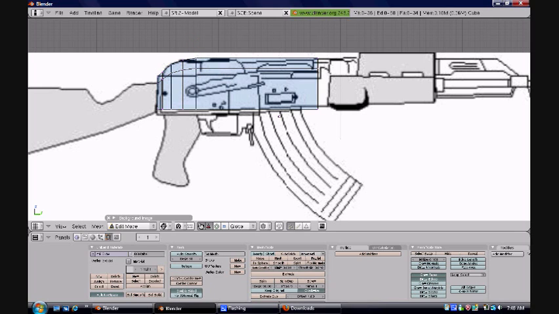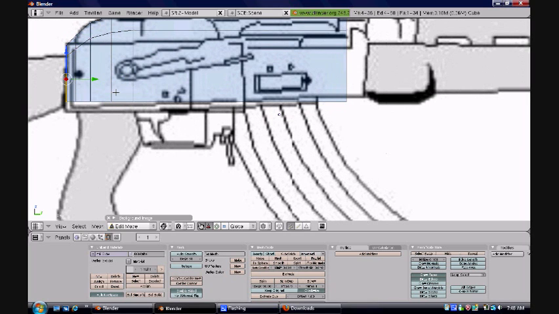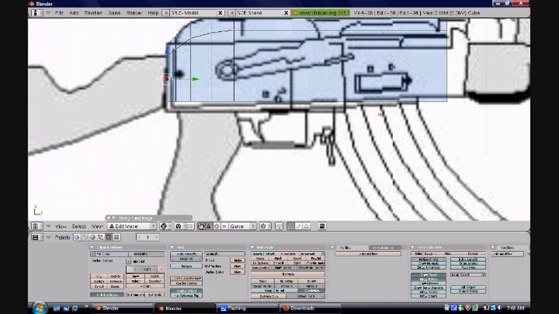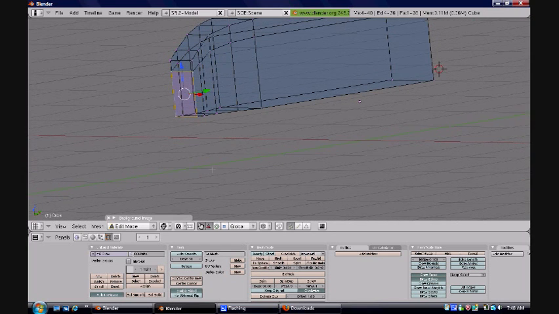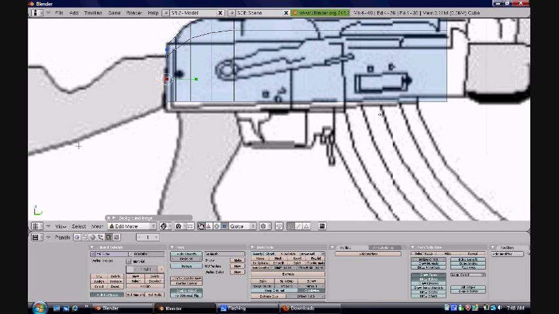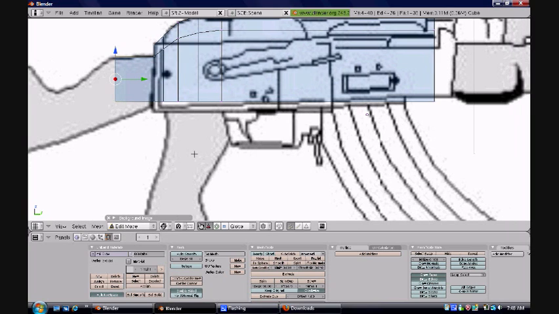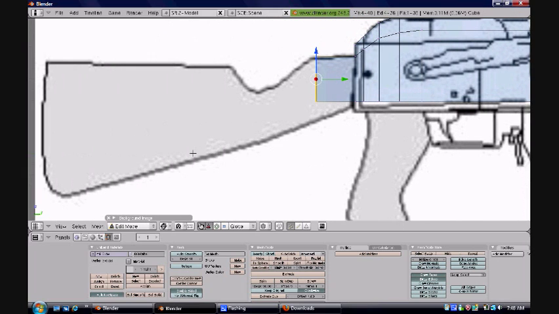I'm going to hit B and select that top point and this point right here. I'm going to go extrude, region, click, move the mouse nothing, and I'm going to go back into scale mode and scale this down again, sideways.